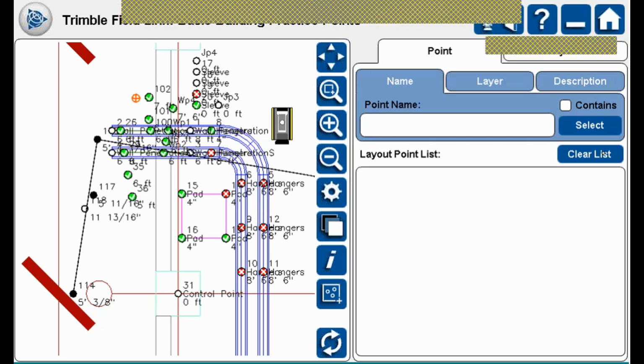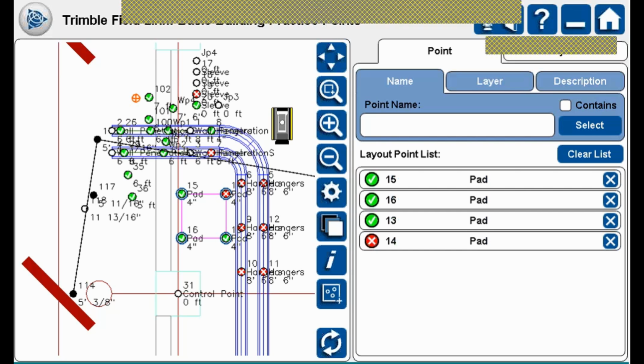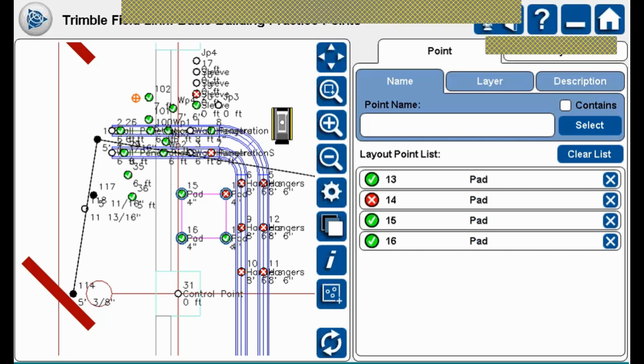But for the points list, I need to create some points. So let's say, for example, that I want to lay out that equipment pad. Well, I can do a couple things. I can pick the points individually from the plan, or I can clear the list and use this little window button with the points inside of it, my window pick, to grab them. Whatever you want to do, that's basically how it works.